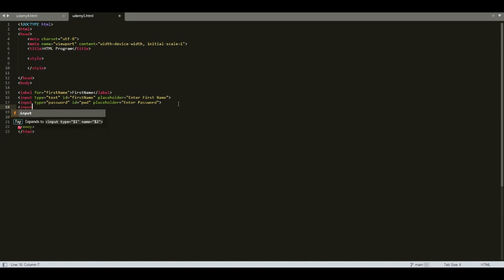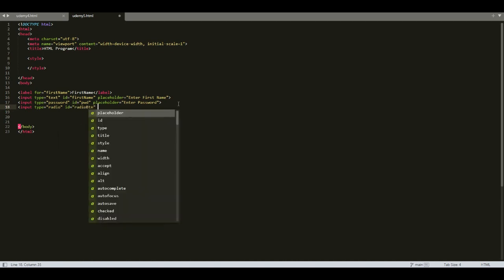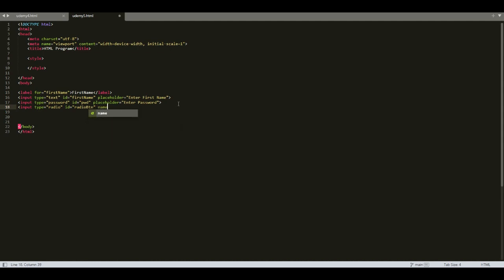So as I told you, we use the input tag and type is equal to, within quotes we have to write radio, and then we have the ID attribute, and in that ID attribute I'm going to give some name, and then here comes the name attribute. We have the name attribute here. We'll see the purpose of the name attribute shortly. So I'm going to give some name, my radio.